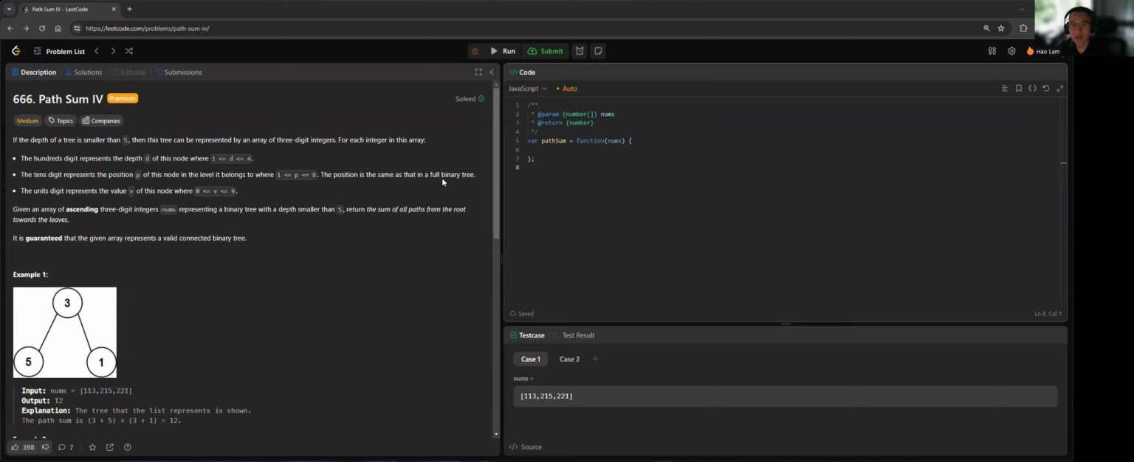It is a tree, but it doesn't have a node like we used to have, like a class node where we have the left and the right attributes. But no, everything is represented by 3-digit integers here. So we have 3 digits. The unit is going to be the value, from 0 to 9. The tens digit is going to be the position, which is 1 to 8. And the last one, the hundreds digit, represents the depth or the level.